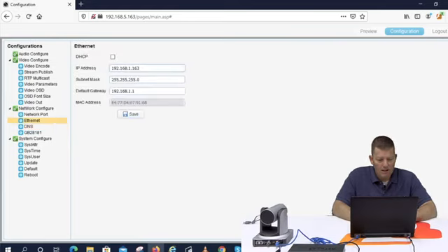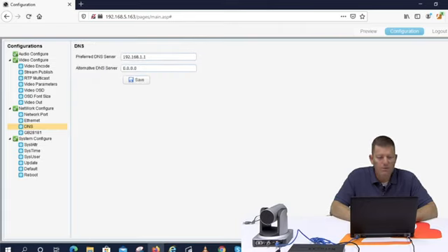Our Ethernet here, this is the one we need to change to a .1. So if I had left that at .5, we would not be able to see this camera once we connected it to the actual network here, the local area network that is a 192.168.1.1 network. So again, save. DNS looks good. And now we're going to reboot.